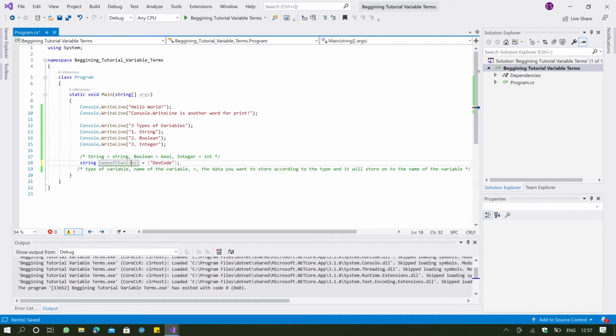And yeah, you can put numbers in it too, it doesn't matter. The variable is a type of string, the name of the variable is name of channel, and it equals the data, which for a string is any text. So string stores any text as long as you put it inside quotation marks. So I can make something like, code is cool. Okay, and then I'm going to show you guys what ints and booleans are.